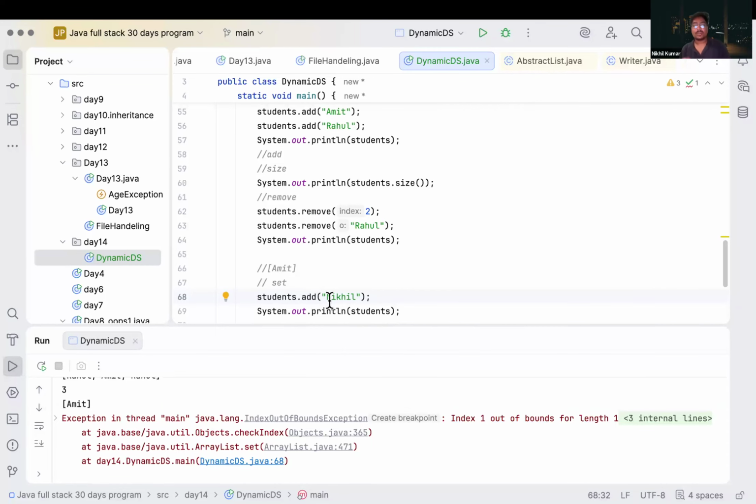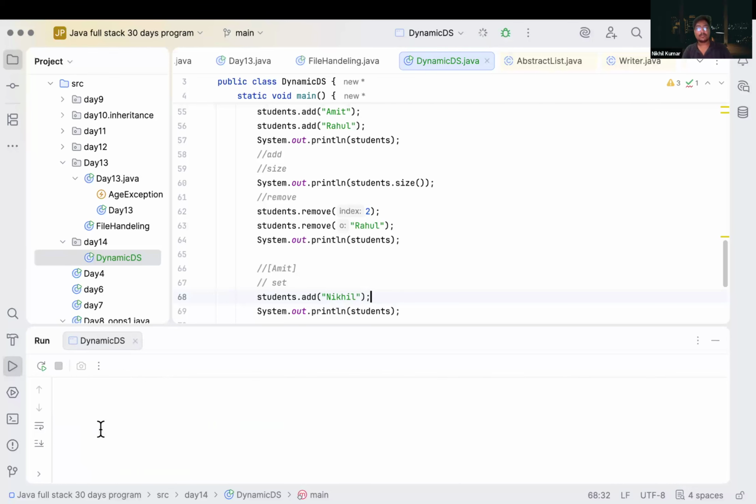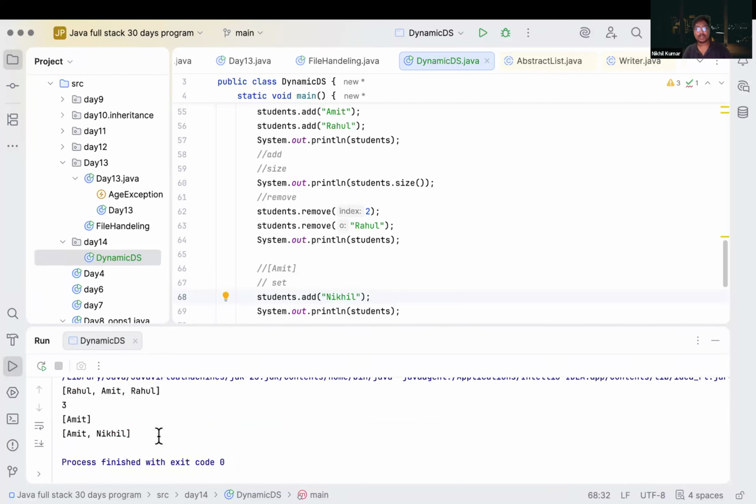Here, if I am not using set and am directly using add, what will we get? If I use the add method here, it will work fine and add the data. But when we use the set method, we have to provide a valid index, because it replaces the current index data. So that index should exist in our array list. If it does not exist, it will show us an exception. Is it clear?